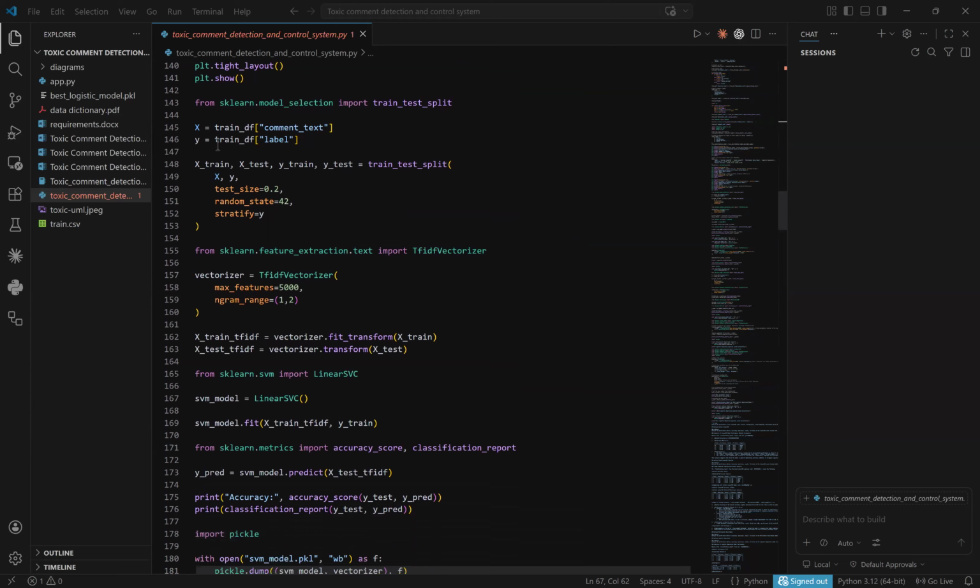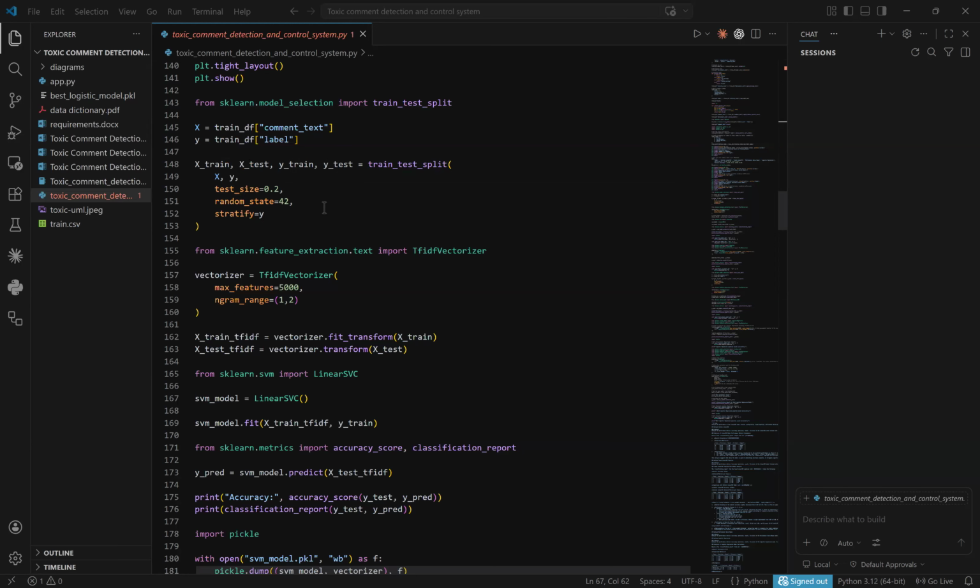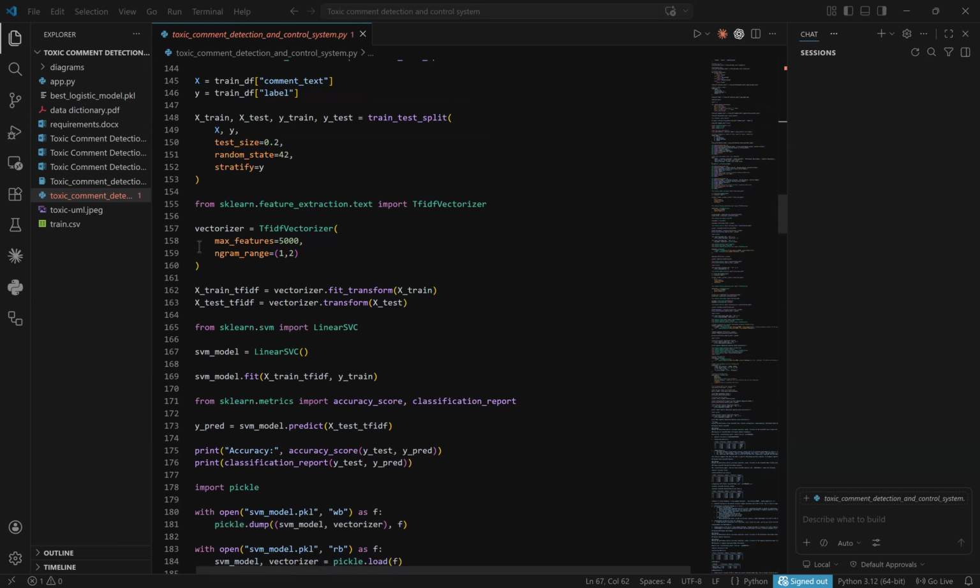Then you perform train test split. What is train test split? If you train your model on your entire data, on your 100% of data, then how are you going to check your model performance? You'll need some data, right? So for that, in your training data itself, we are separating a small amount of data just to check how your model is performing. Here, test size equals 0.2 signifies that we are using 20% of the data for testing purposes.